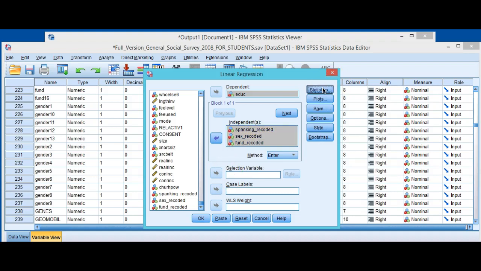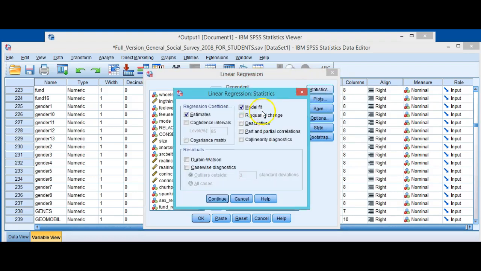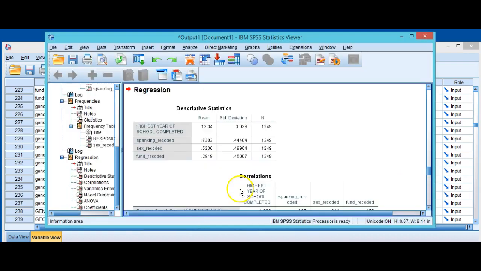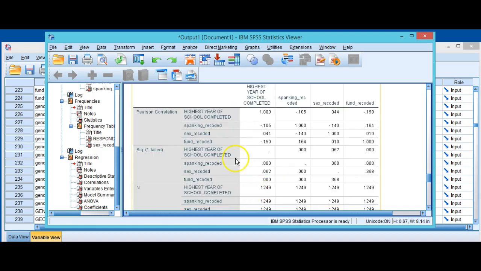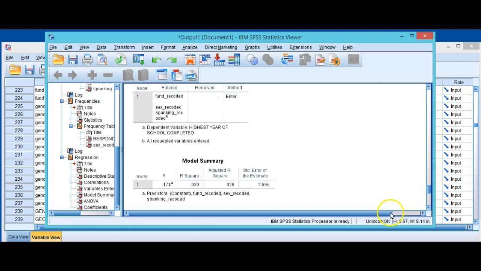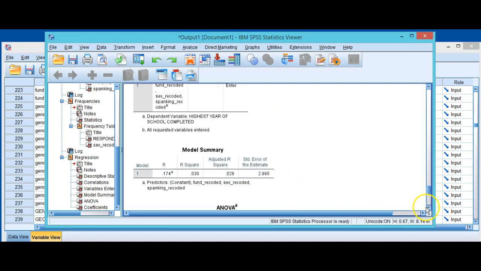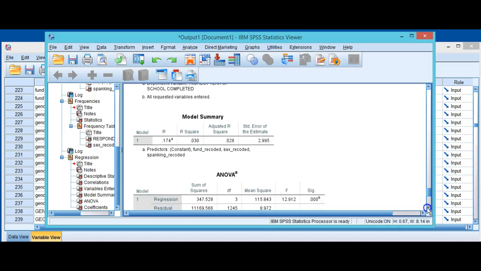Then in statistics, you can click on that. We're going to ask for descriptives and then click continue. Everything else stays the same. Click OK. And now we get some regression output. Okay. So we're going to scroll all the way down to the bottom. There's the R squared of 0.030, which is what we want.